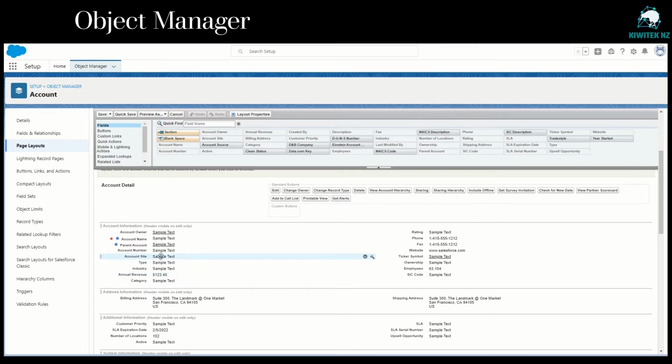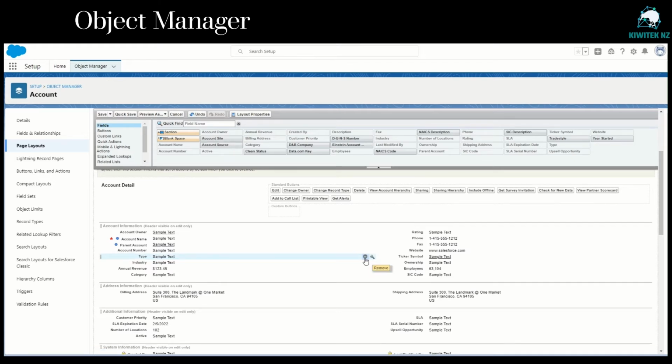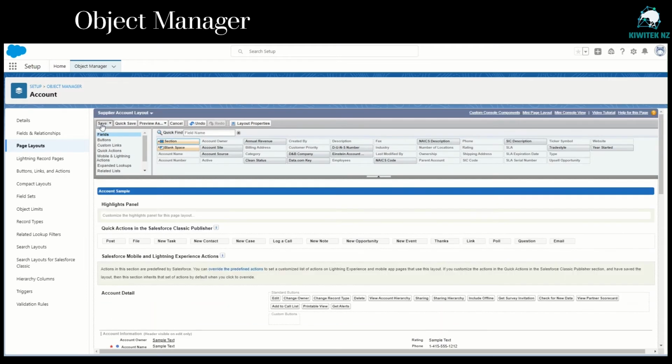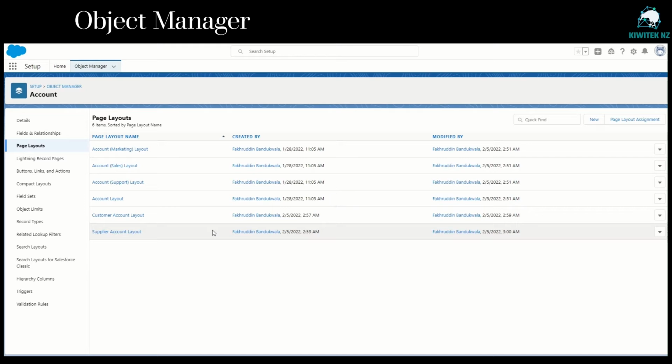For suppliers, maybe we don't want account site to be visible because an account site relates to customers. So we remove this field from the page layout. We remove the annual revenue and let's leave it at that. We'll not make too many changes here and we save the supplier account layout. There you go. But how do we know which layout to use when and how do we configure that?